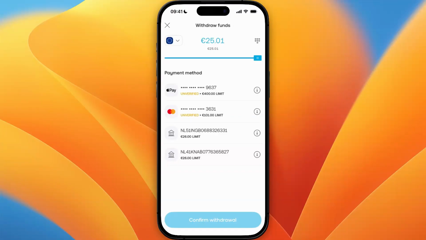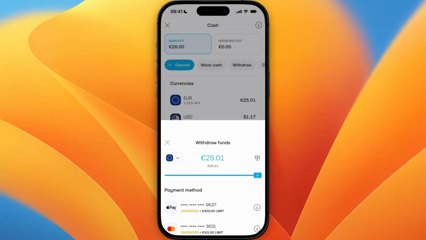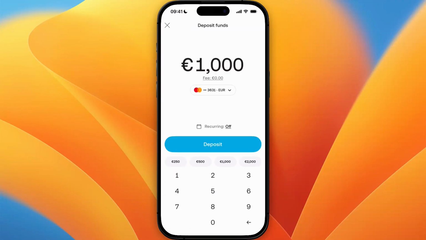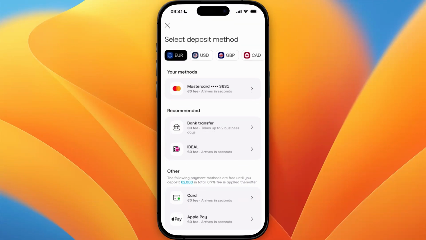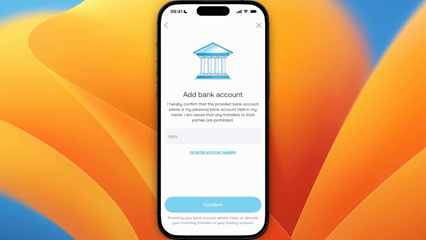Now if you want to do the bank account, just find one that has a bank account icon and your IBAN next to it and just go and select it. If you don't see your bank account right here, what you need to do is go back and click deposit, and as the deposit method, just set it to bank transfer and then enter your IBAN or your account number in order to make a deposit.